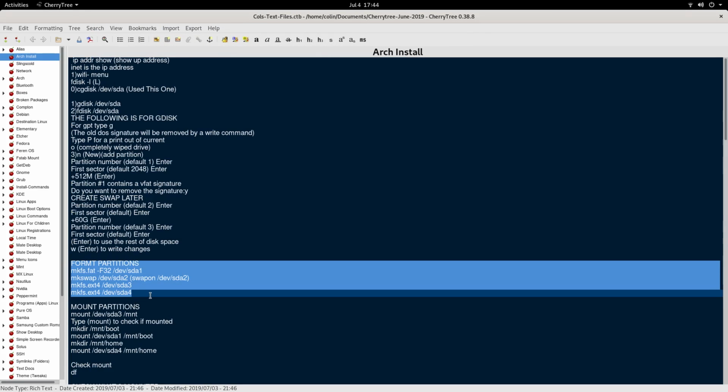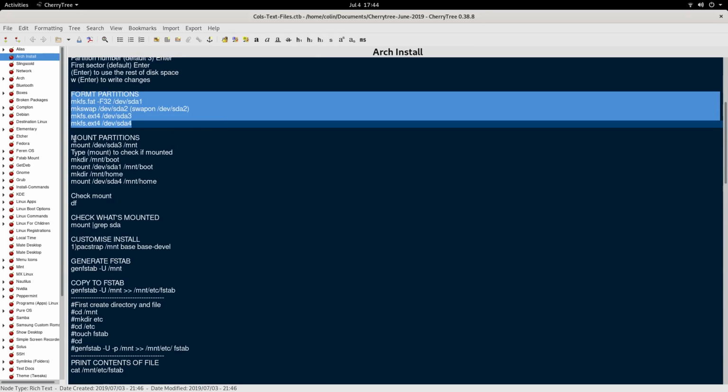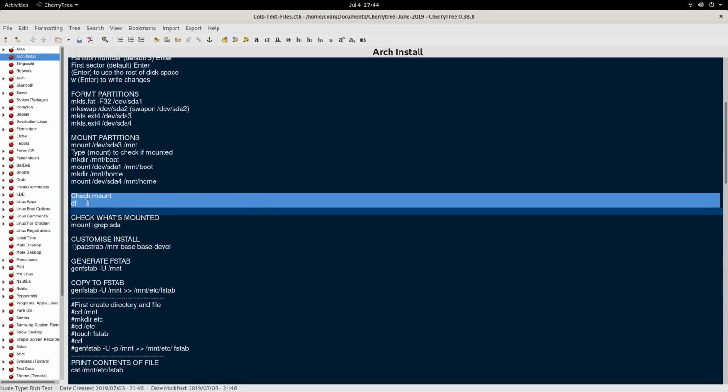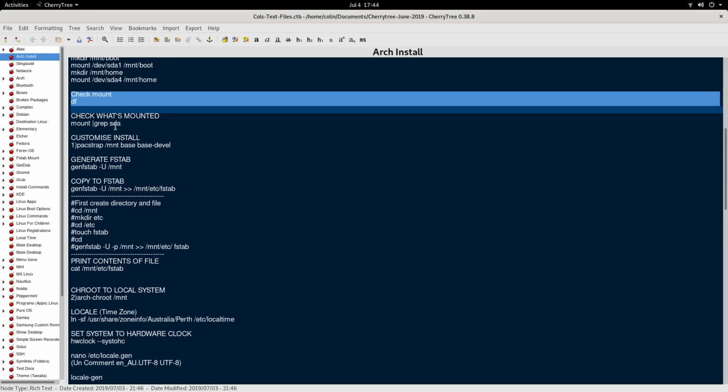So I went through that and then mounted the partitions. Check mount. If you want to check whether your partitions are mounted, just use df for that. You can do the grep as well for the SDA.